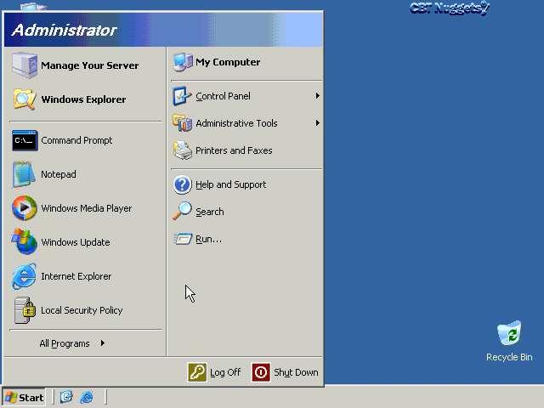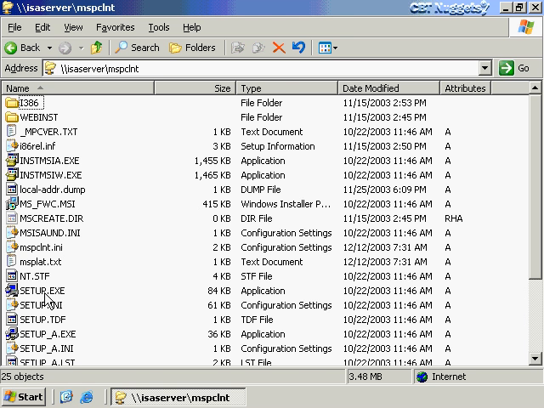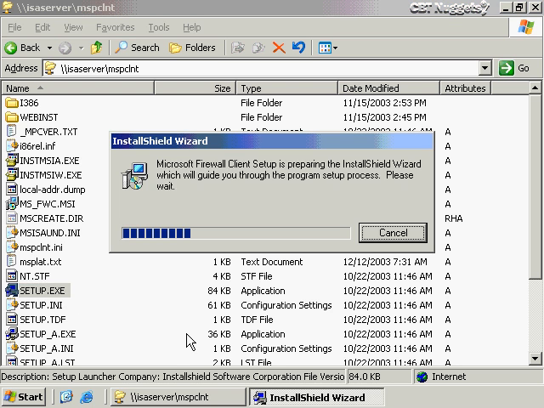I'm going to do a /ISA from this client. Now, ISA when it installs, creates the share MSP client. I didn't create that, so it's on there by default. I open it and run the setup.exe file underneath. That will start the install of the firewall client on this PC.